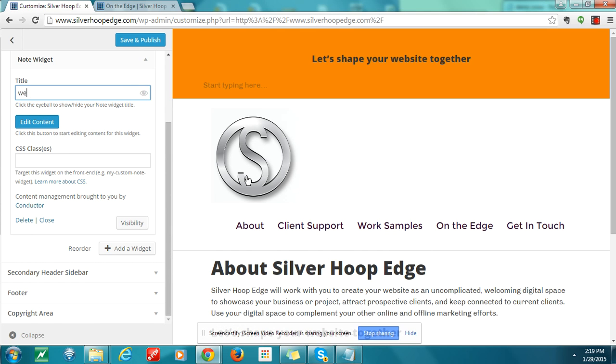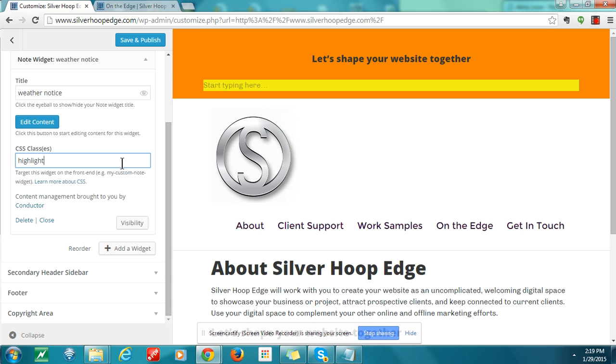And I'm going to give that widget a label. But this label is not something for my website visitors to see. This is just for my future reference. And I'm going to add a CSS class called Highlight, which I already set up in my CSS child theme file. And you can see, because I had asked for a yellow background, it already shows up. Even though there's no true text in there, you can see the placeholder text that says Start Typing Here.